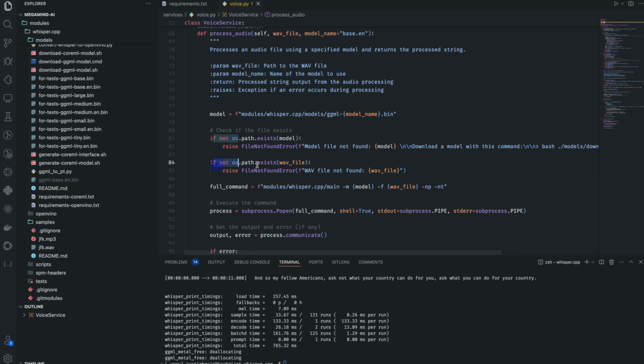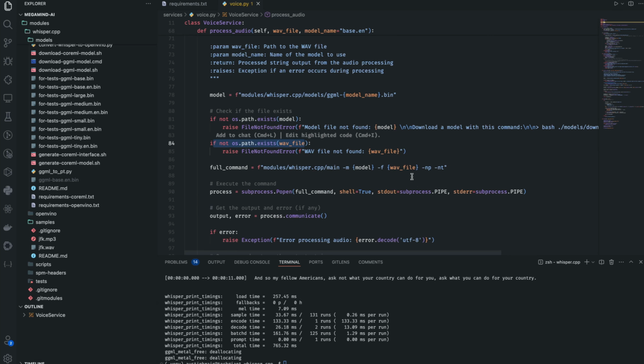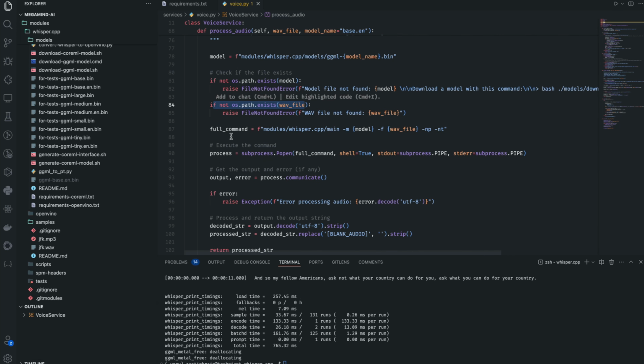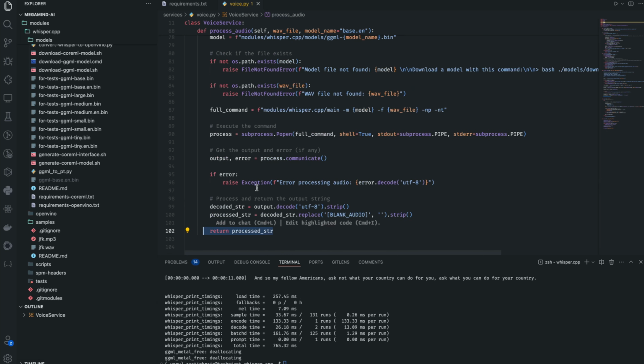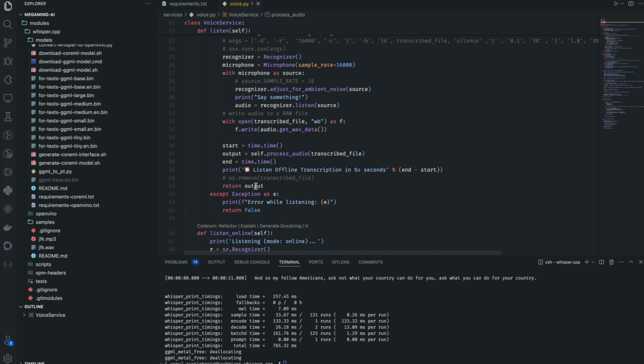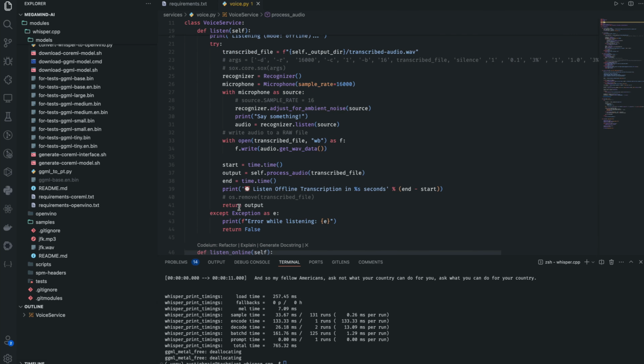And it also checks if the wave file that we actually passed in actually exists. If it's not, it throws the error. Now this is the full command, so it's going to use subprocess to run this and get our transcribed text, which it cleans up here and it returns here. It's really simple, and at the end of the day we are going to return the output because that's all we need to pass to the LLM.